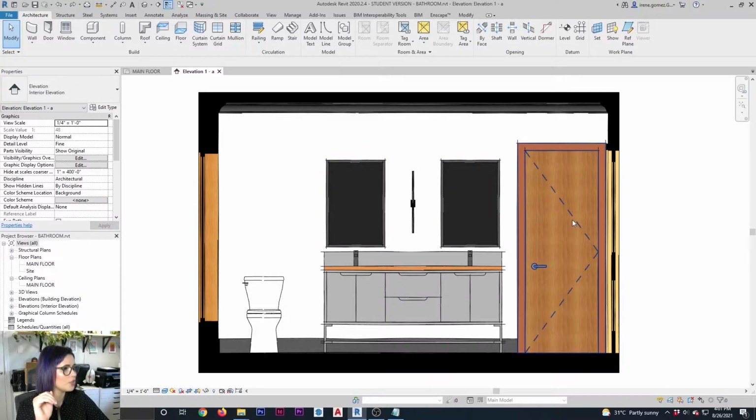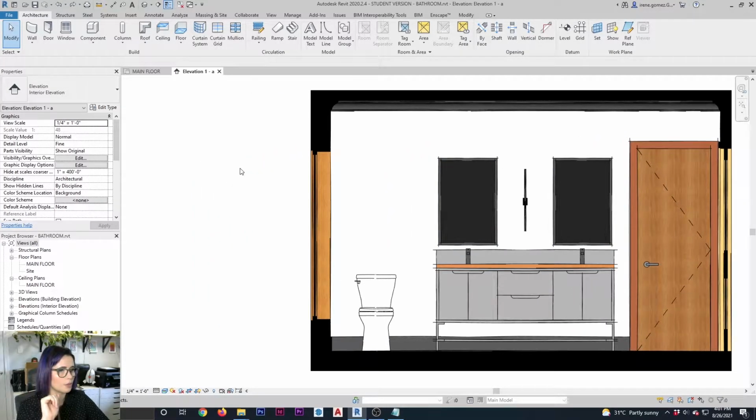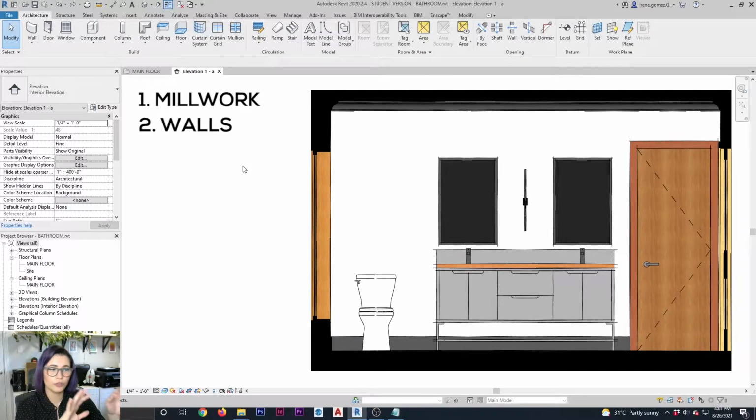So I'm going to move this here to the side a little bit just so we can work with our properties. And in this video, we are going to be focusing on changing the materials of our millwork elements. So doors, windows, baseboards, crown molding. We're going to do a custom wallpaper for the wall. And we're going to do custom finishes for the mirrors and vanity.